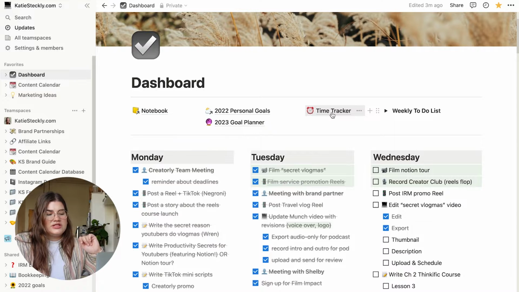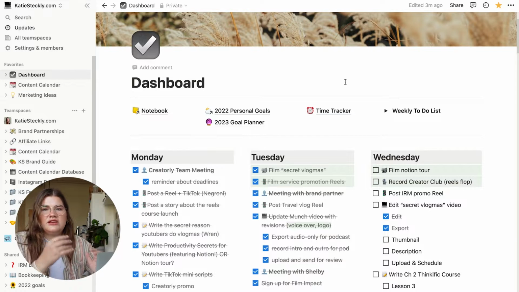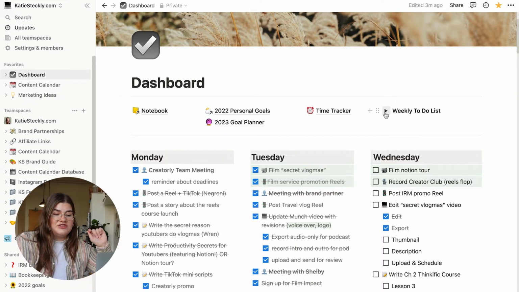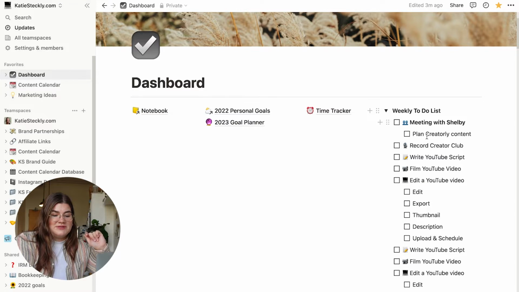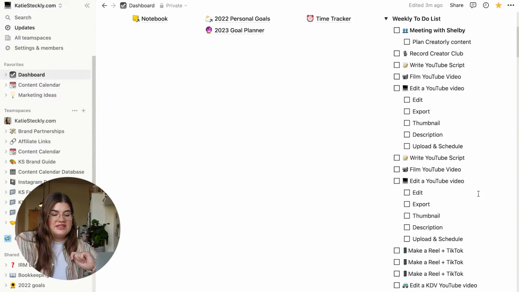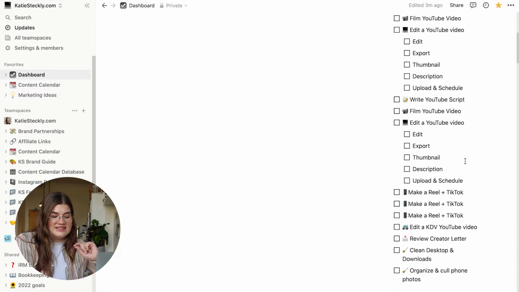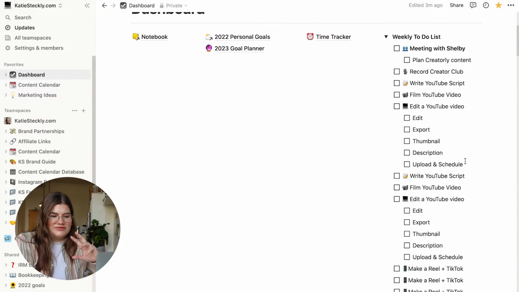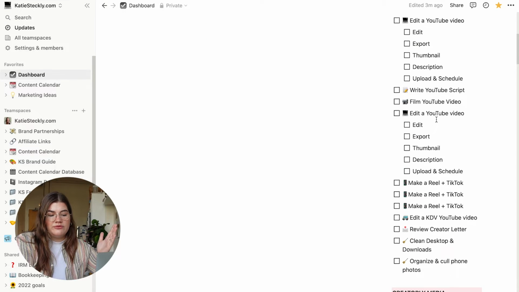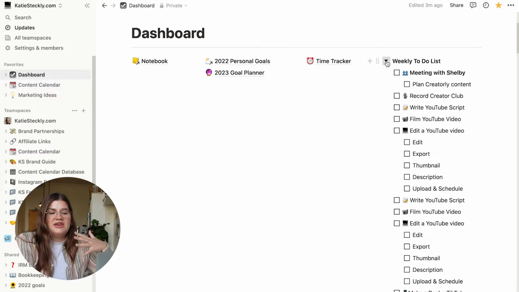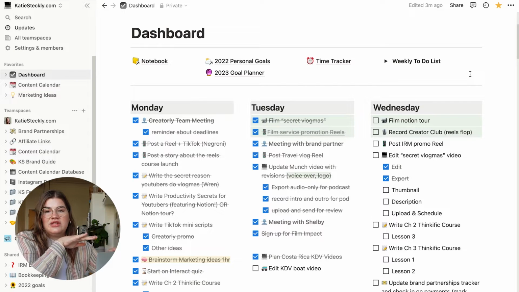Then I have this link to a time tracker. This is where I just like to take notes on how I'm spending my time. And then finally, I have my weekly to-do list toggle, which just bops down like this. And then you can see, this is kind of my list of standard tasks that I do every week. I know it looks a little bit overwhelming, but basically when it's time for me to plan out my week, I can copy and paste that into the Monday, Tuesday, Wednesday, etc. slots below, and make sure that I don't forget those recurring tasks.